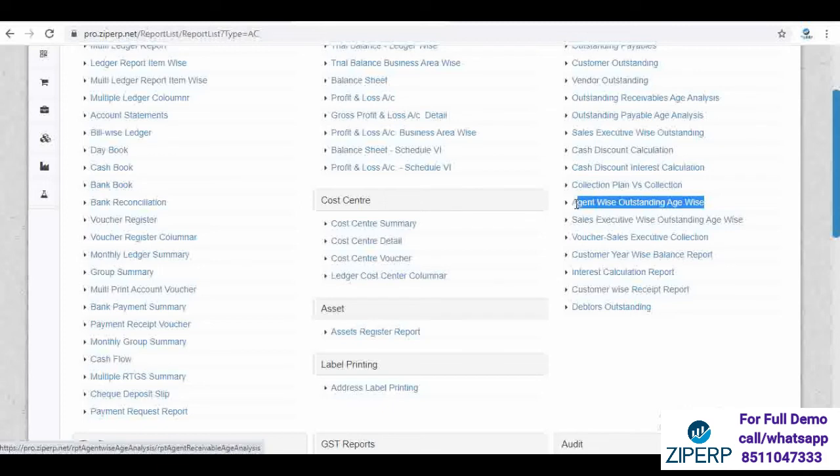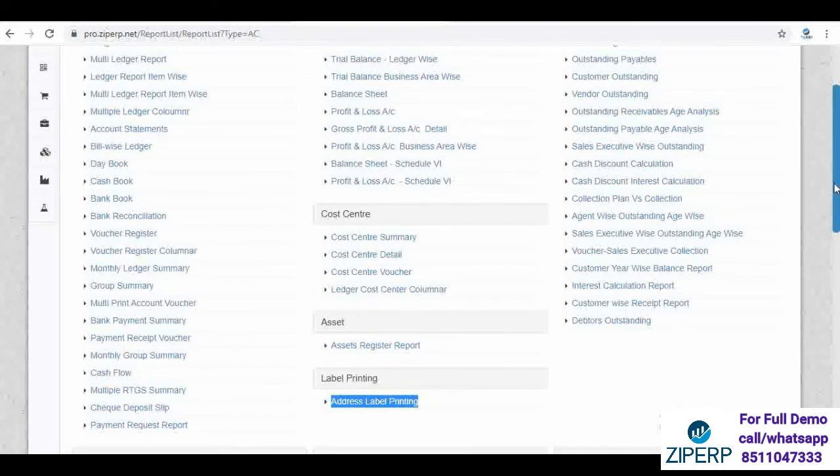Agent wise outstanding, age wise analysis can be taken from here. Cost centers, if you have enabled cost centers, cost center reports are available. Your asset registers are available. If you want to print the label for the addresses, yes, it is available. The addresses will be picked from the masters, so you have to ensure that the masters has all the details, right?